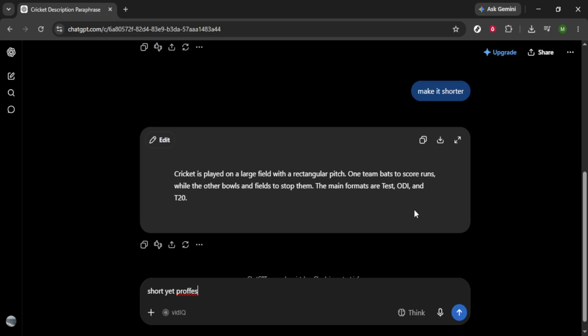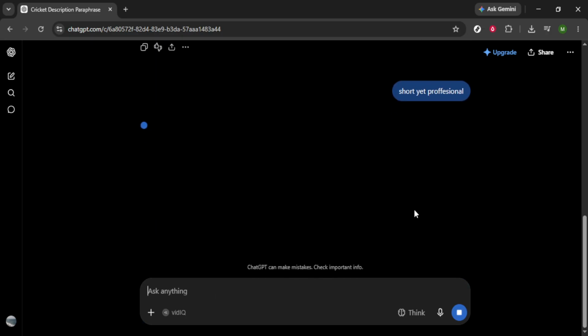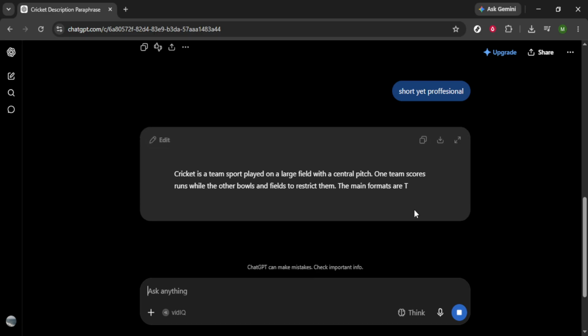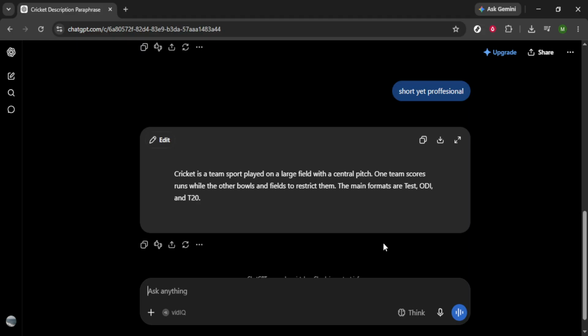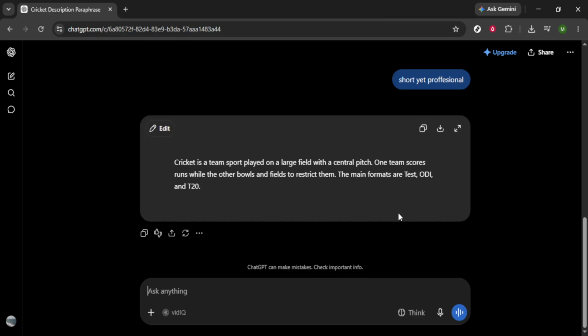This gives ChatGPT a clearer directive and usually leads to a rewrite that better meets your needs. Another tip that can really enhance your experience is to be specific about your goal. If this paraphrase is going to be used for a blog, an email, or even a social post, make sure to mention that in your prompt. The more context you provide, the better the output will be. For instance, you might say, "Paraphrase this for a professional email," or "Paraphrase this for a social media caption."